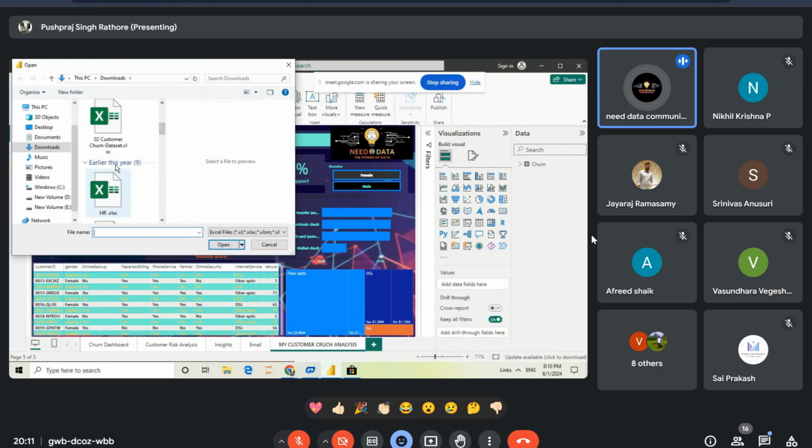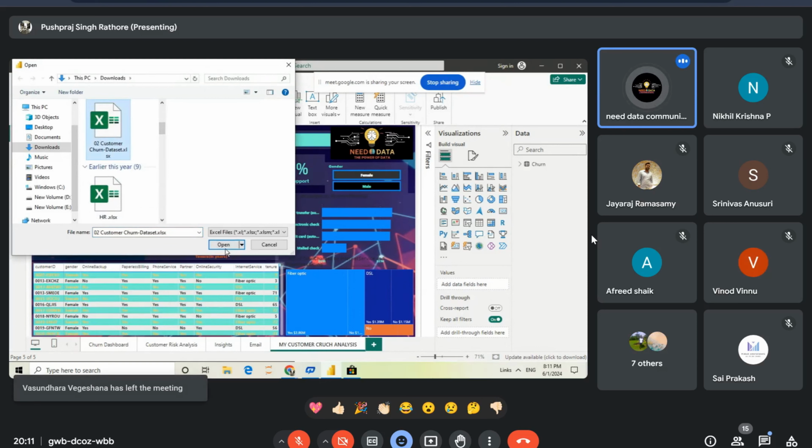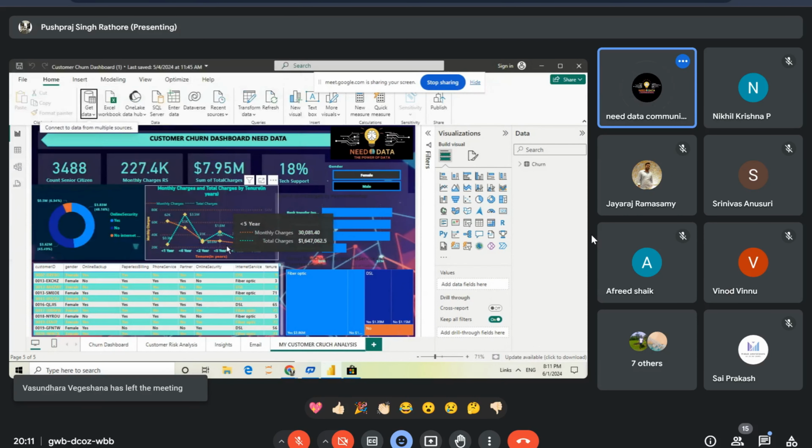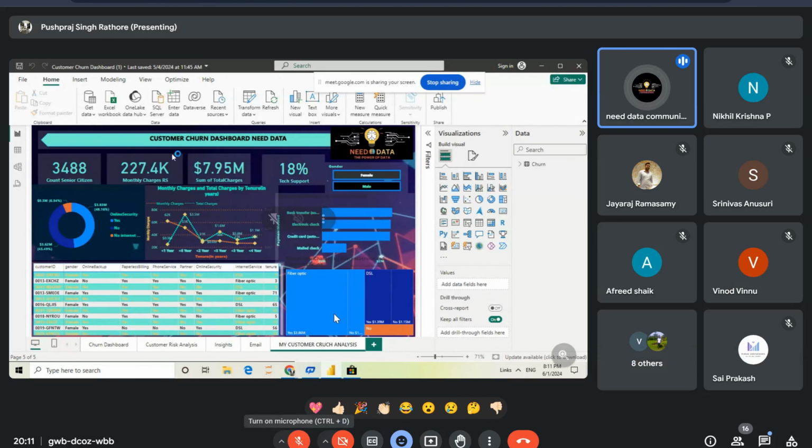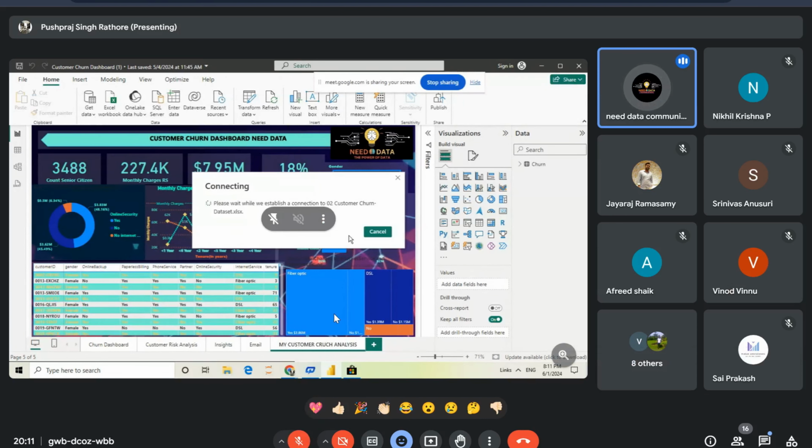When I click on the customer churn data set and open it, it will take some time depending on your system capability. Please wait while we stabilize the connection to the customer dataset in Excel format. So it is simple: I just go to Get Data, select Excel workbook, and the dataset will be available. It will take some time.